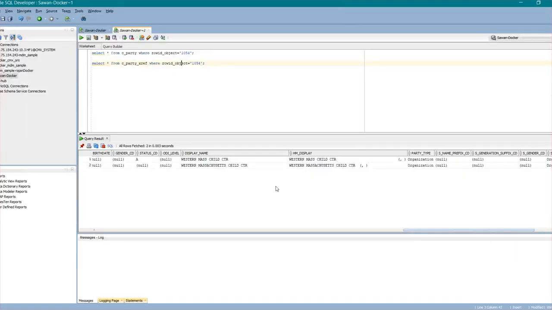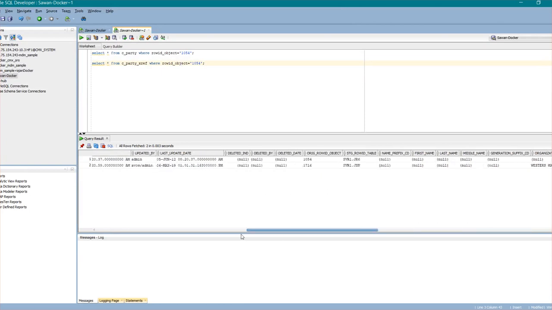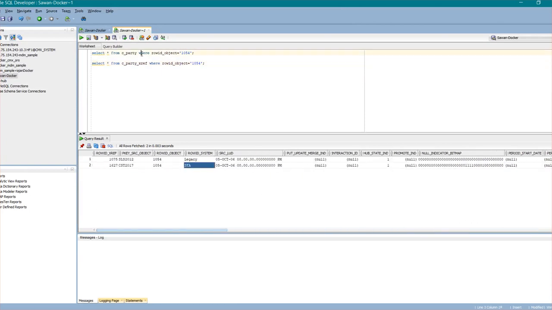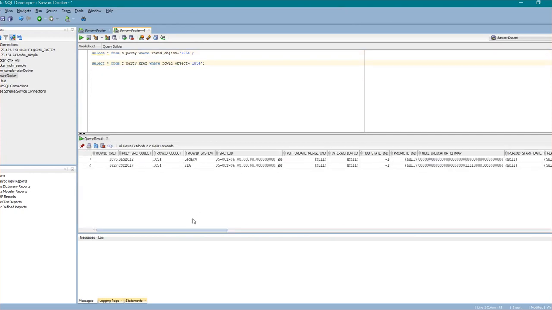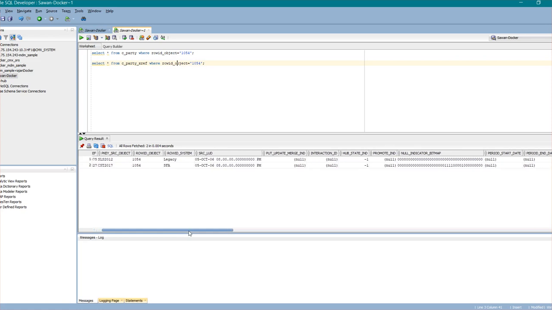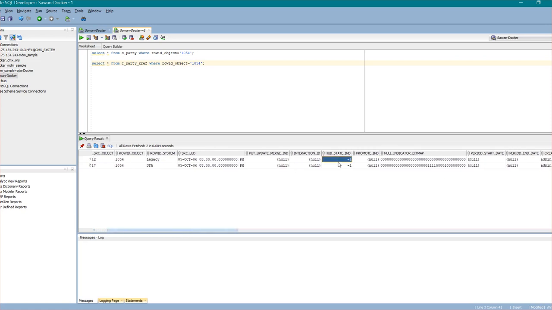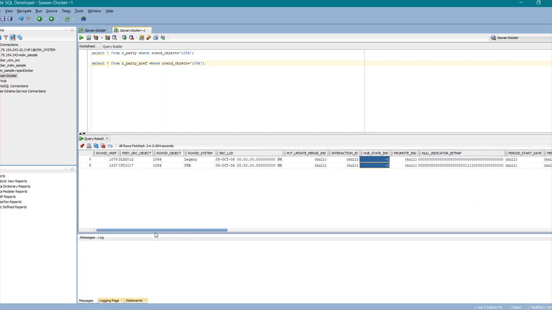So now let us see what changes have been made in the database. Starting with the base object, we can now see that the hub state indicator has become minus 1. And in the XREF, both the XREFs have become hub state indicator minus 1. So this is how the delete API will behave if we run the call on a record which has two XREFs.